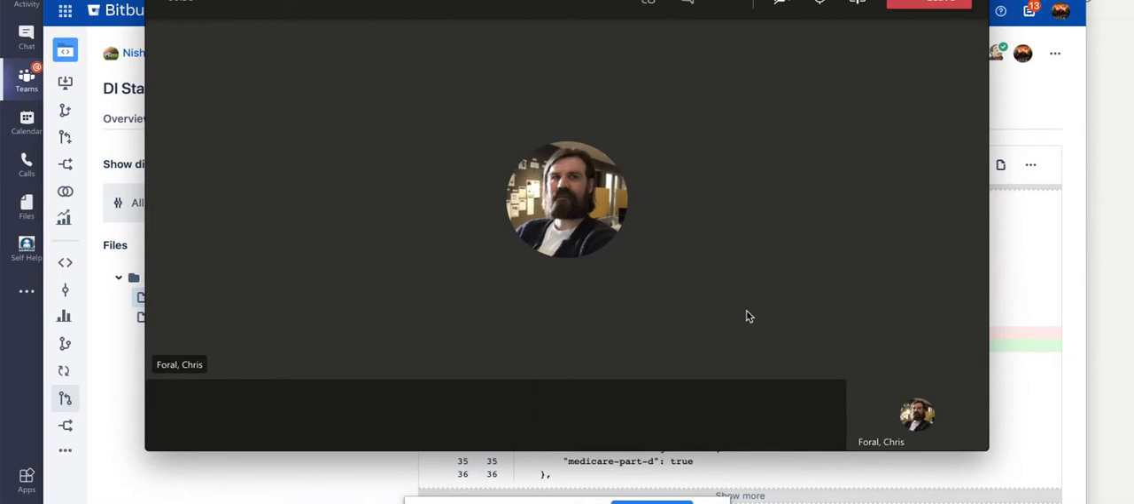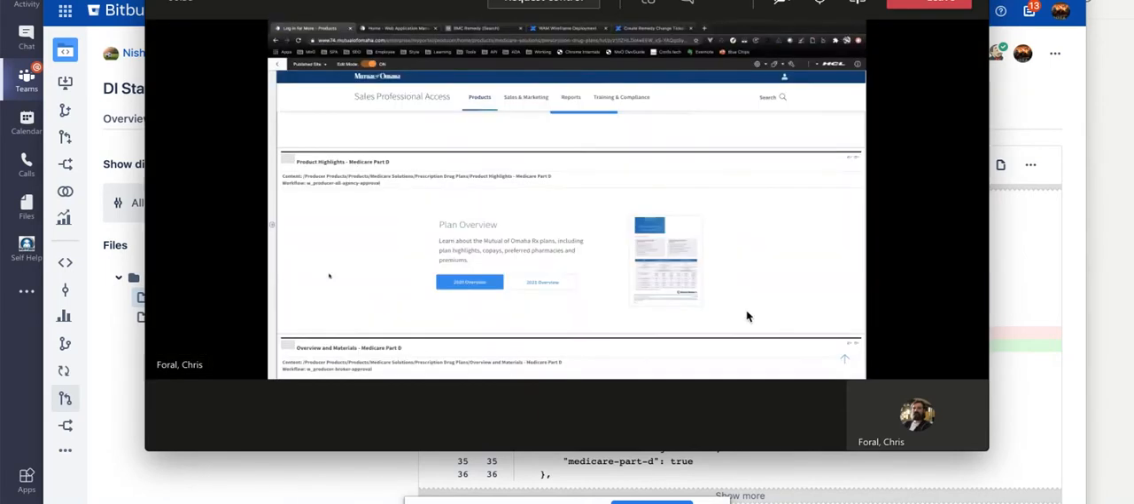Because most often they are asking for wireframes and stuff. I'm not sure what that is. So. Okay, sure. Okay, can you see my screen?